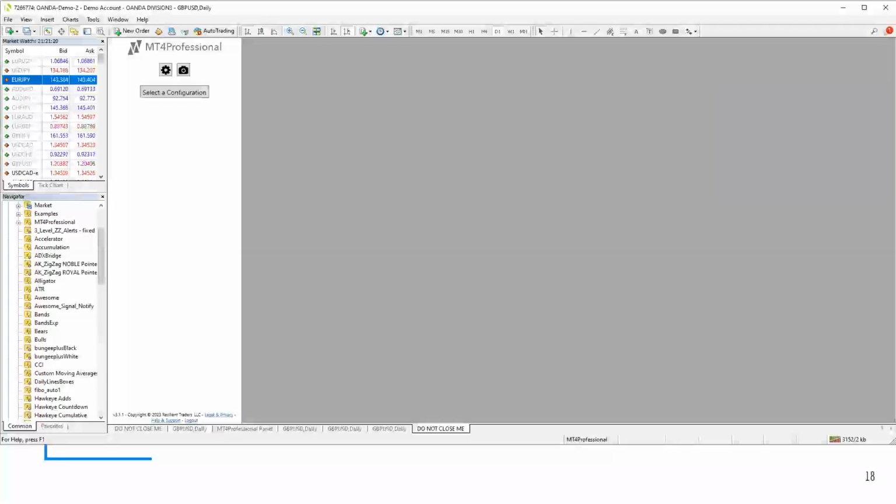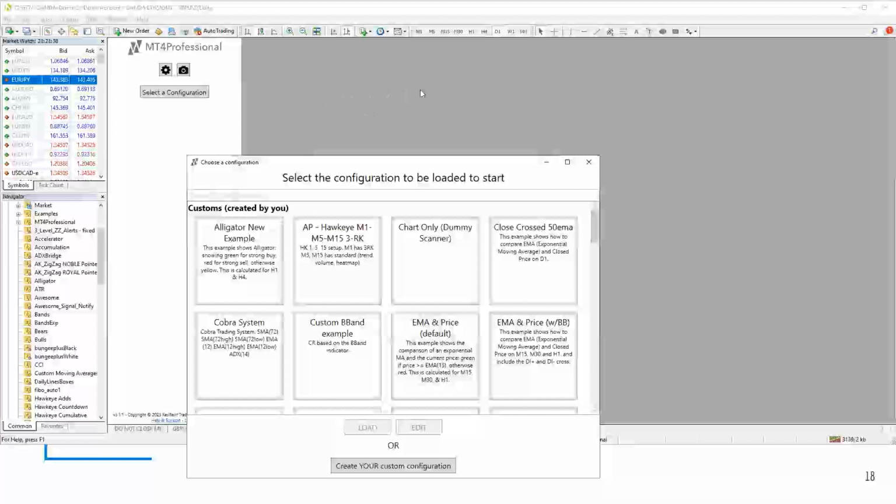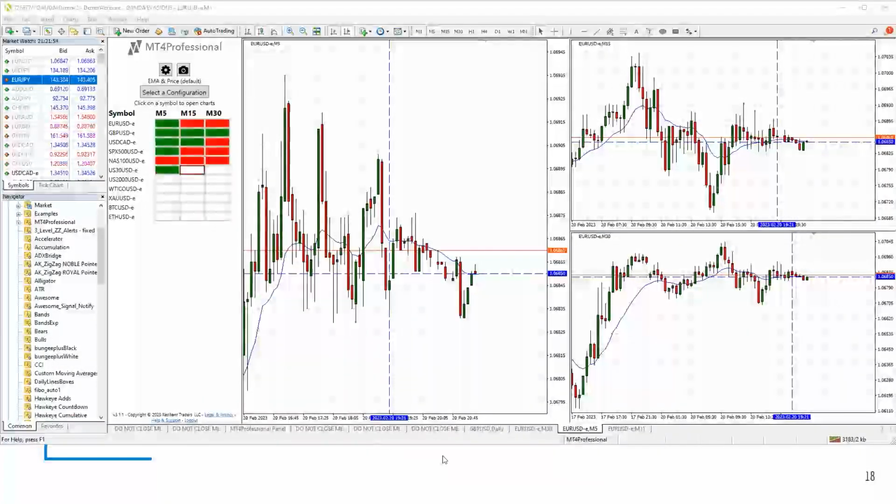So by loading MT4Professional, you come up with a blank screen and a configuration manager, which allows you to select any configuration or any strategy that you specifically have loaded and set up. Now, a configuration is a set of rules that tell you how to set up your charts and how to set up your scanner. So by default, let's get our EMA and price strategy. I will load that strategy up, and you'll see I have 3 different screens set up.